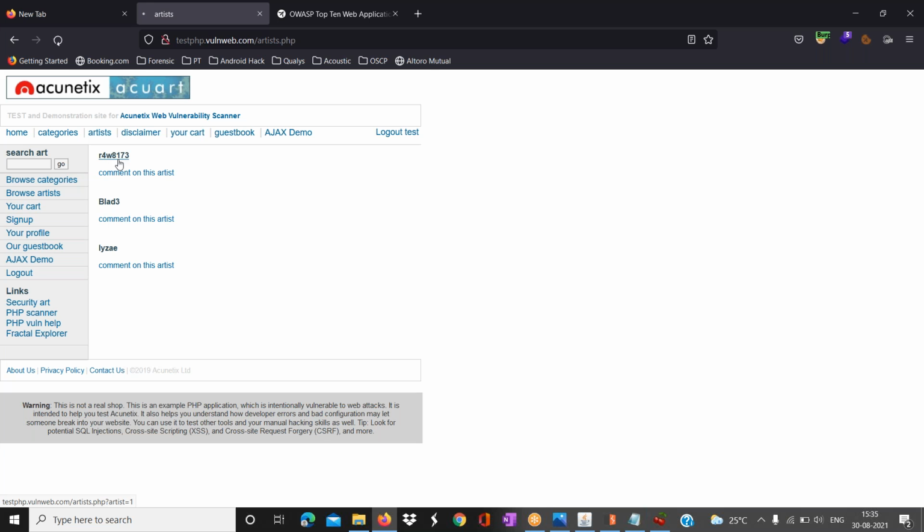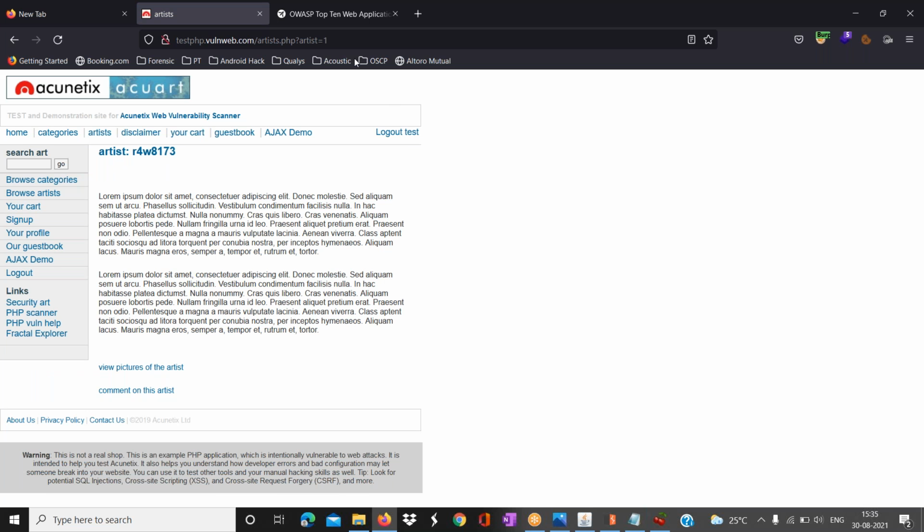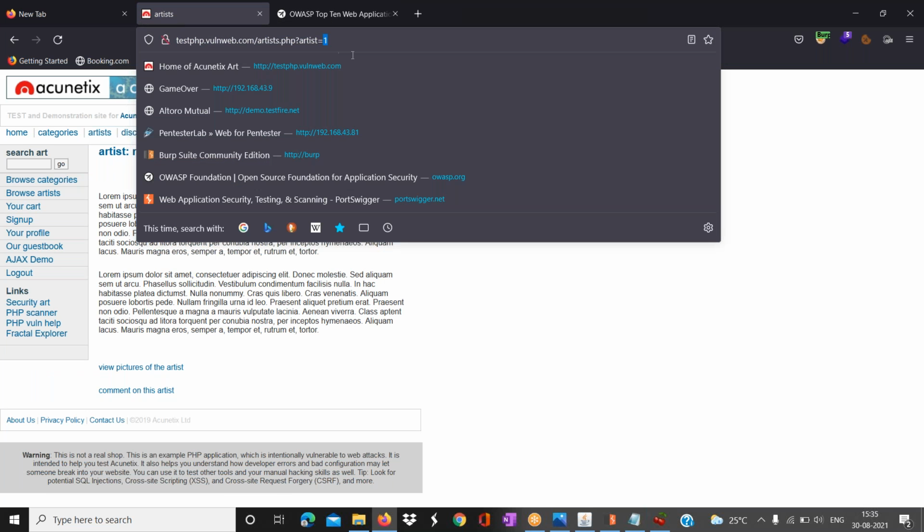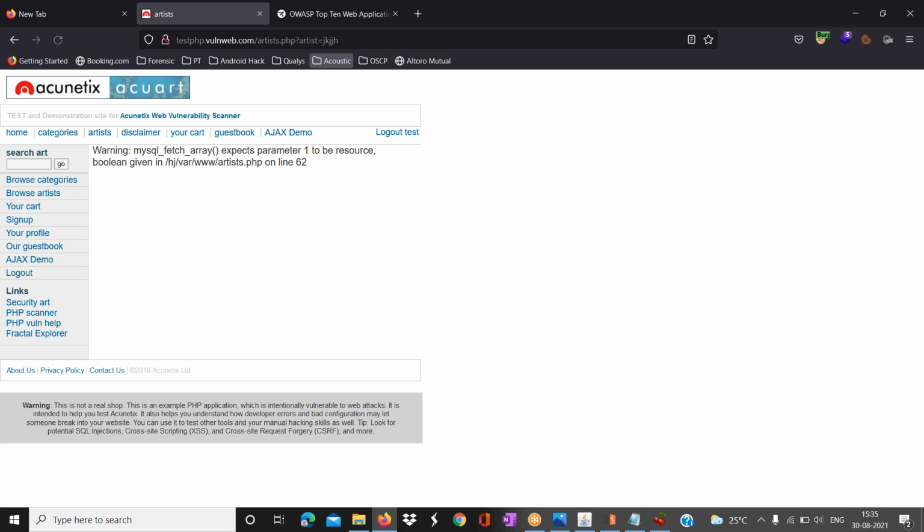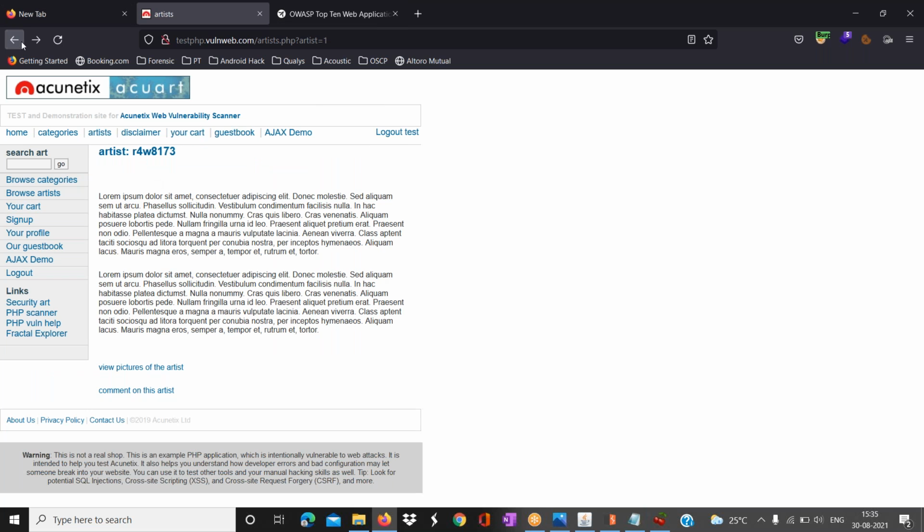Artist, click on artist. There you can see we have some parameters where it will take the user input. So you have to find a parameter where it is taking the user input. Let's say here the first one, the search parameter. This is a place which I want to test.